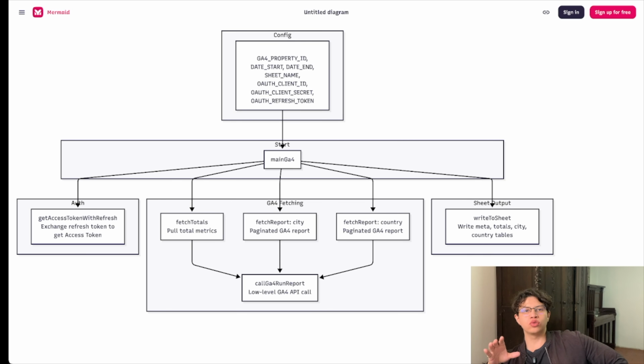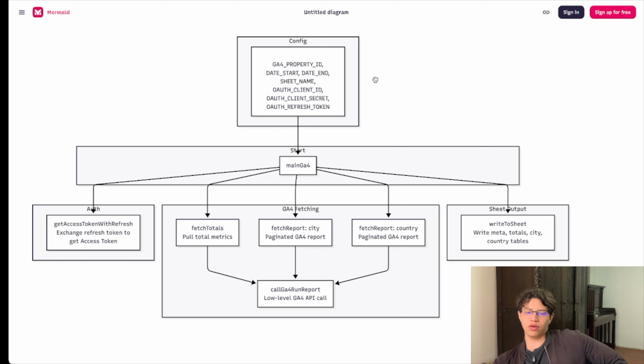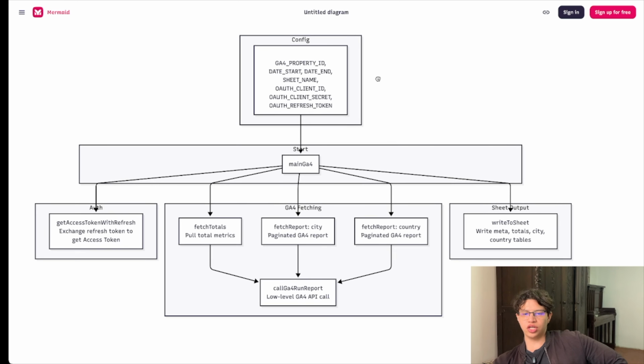So short and sweet how you can connect Google Analytics with Google Sheets using the API and Apps Script. So I have this flowchart that I'm gonna use to explain how we're going to set up the project.